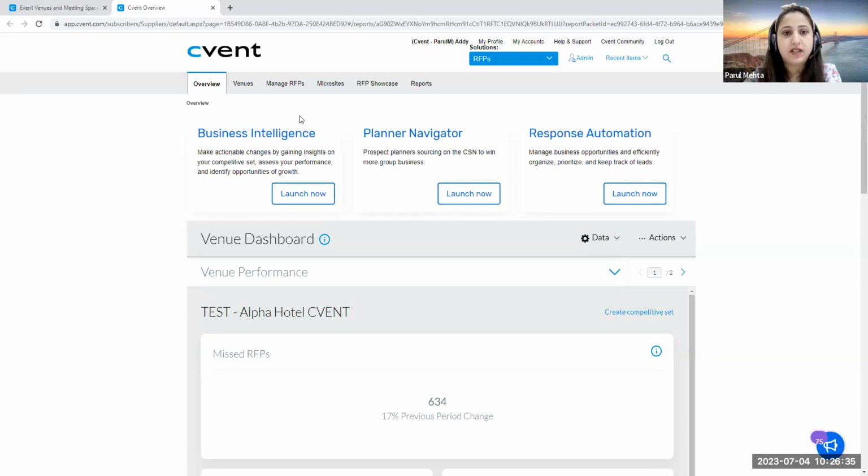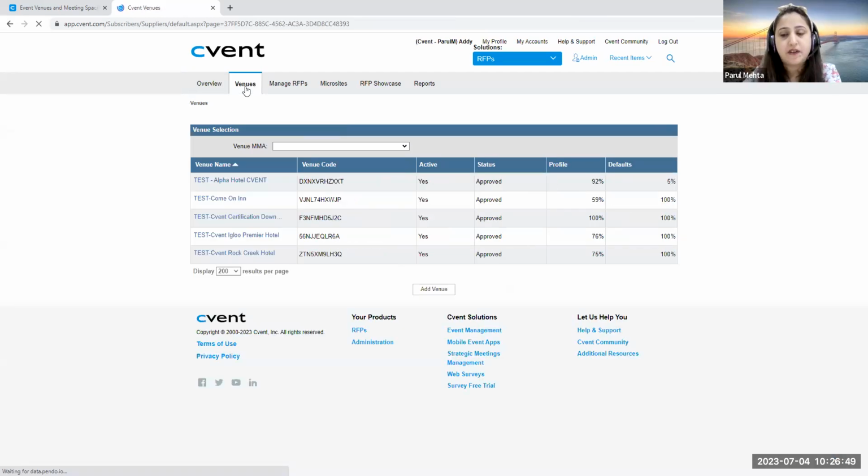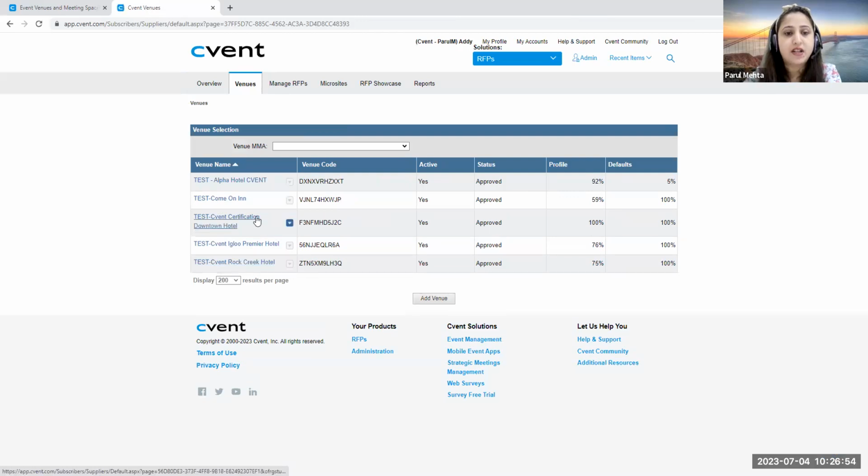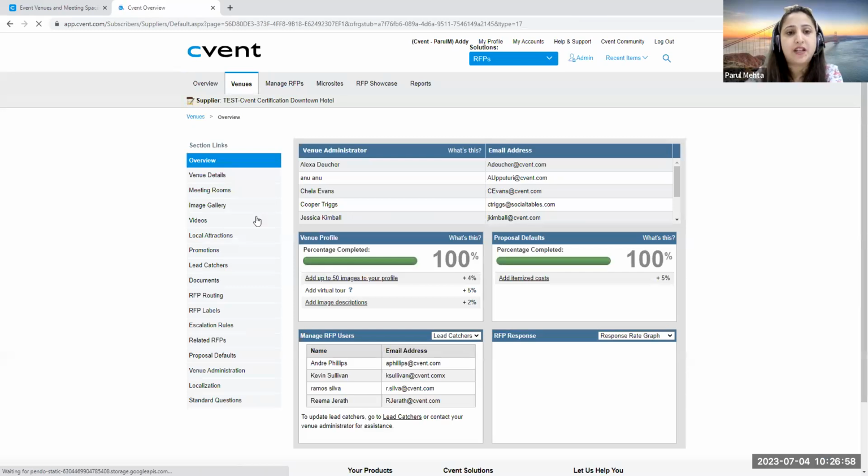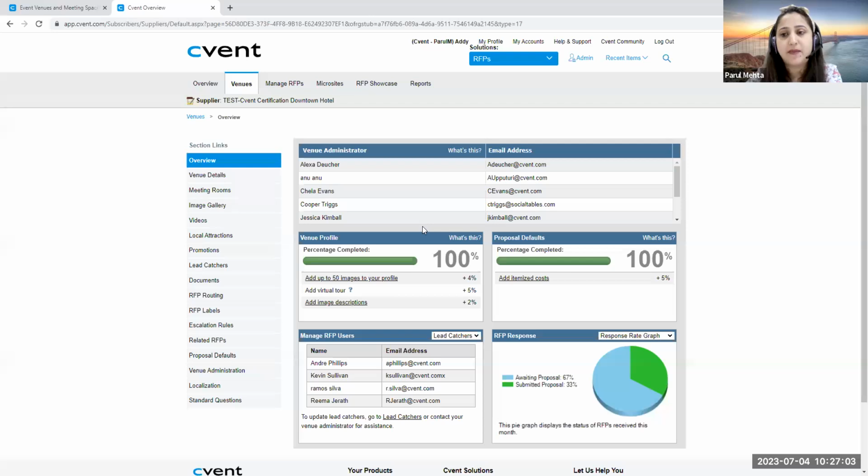So now, anytime you're looking to update your profile, of course, you would need to log into the account and we click on venues. Typically, in your own account, you would see your property's name. Right now, this is a test account, and that's why you see these test properties. So you click on the name of your property, and you will land on the overview page for your hotel. At the top, you would see who is the venue administrator. That's the person who has the highest level of access for your property.